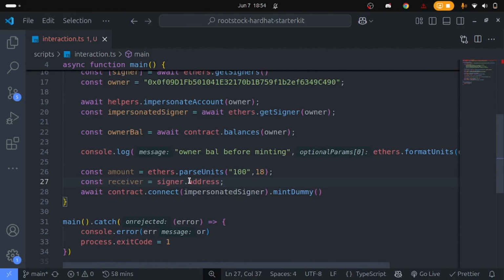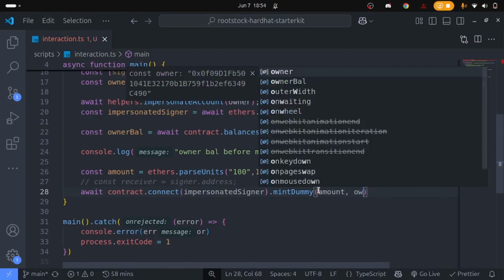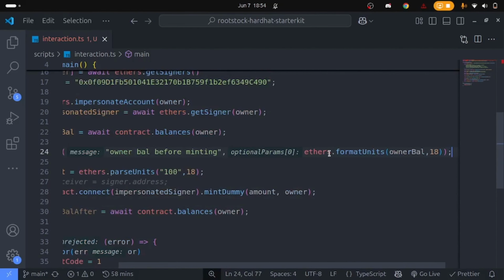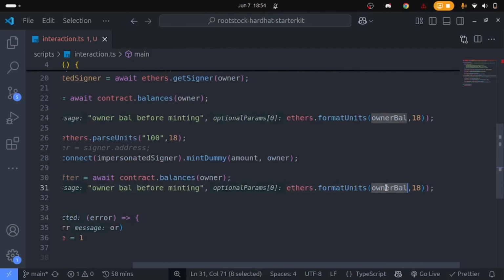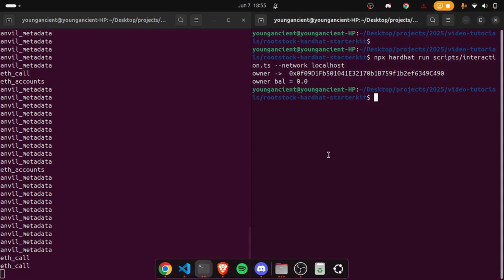Or do we mint? Let's see. All right. Let's mint to the owner, not the receiver. So we're going to pass in amount and then we're going to pass in owner. Okay. So now let's check the balance of the owner again for the owner balance after, and then we paste. And we should expect that the owner's balance before and after should be different, and the amount after should increase. All right. So let's run this.